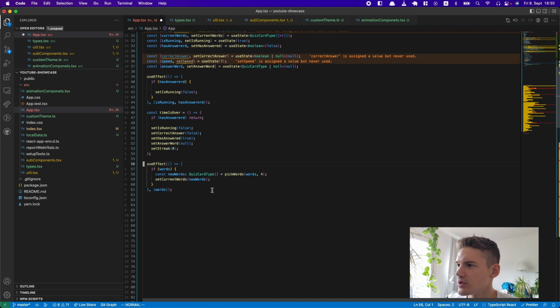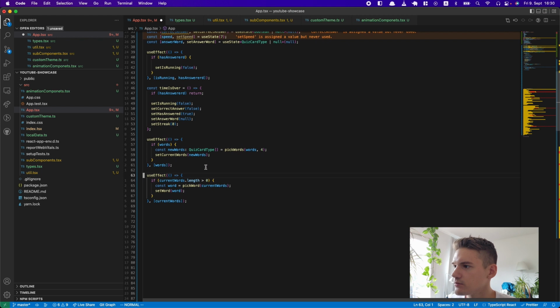And so whenever words changes, we want to set the current words. We want a new couple of current words, and so we use the utility function pickWords to get the new words. If the words are completely done, we don't want this. This should never happen, but we don't want the app to crash in that case. Finally, after we have the current words, we want to check if it's bigger than 0. Again, this is just so the app doesn't crash in case some anomaly occurs.